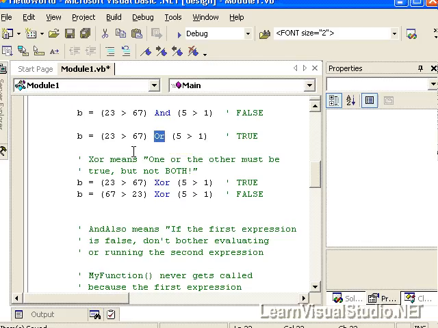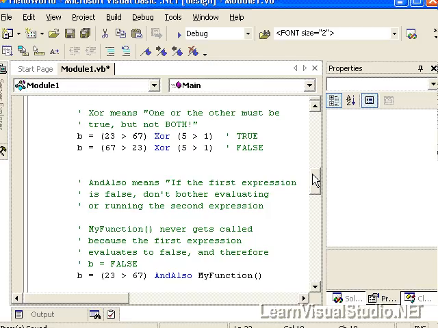That's different than the Or operator, which means either one can be true, and this would become true. So in this case, 23 greater than 67? Nope. But 5 is greater than 1, therefore B is true. Then we move on to some of the more complex ones, like the Xor statement, which means one or the other must be true, but not both of the expressions. So in this case, we have 23 greater than 67? No. But is 5 greater than 1? Yes. Therefore, B is true.